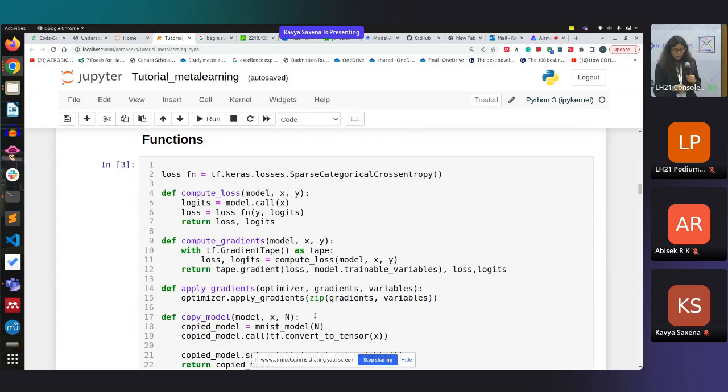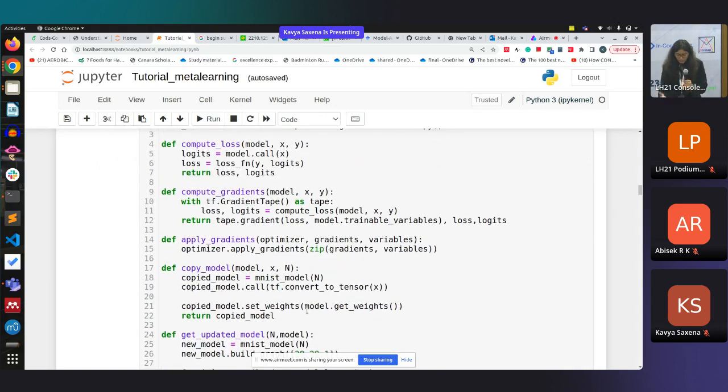Here I have made a few functions. We will not be using the inbuilt functions for the training purposes, because when we use meta-learning, we will need double differentiation, as sir told in the equation that we just saw in the derivation. So for that, we cannot use the inbuilt functions for updating the model. I have made these custom functions so that we can use these.